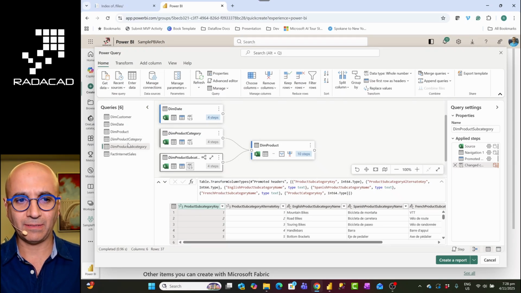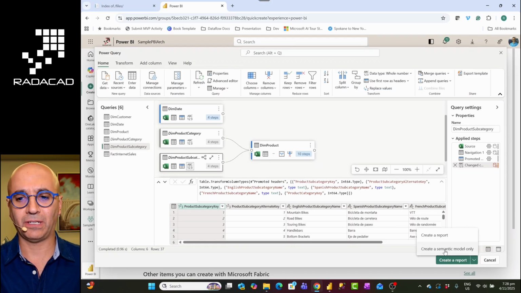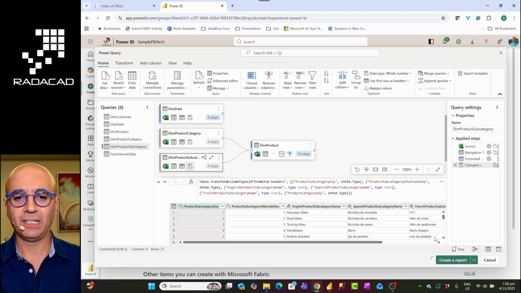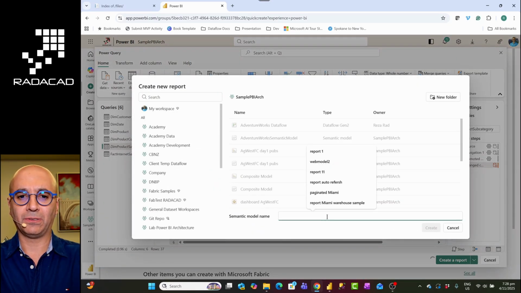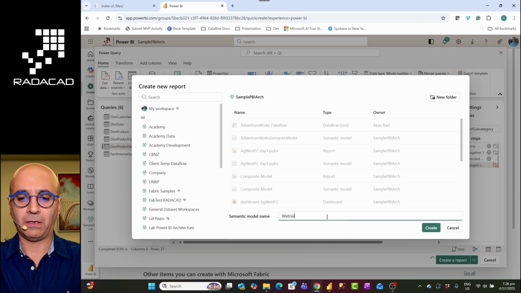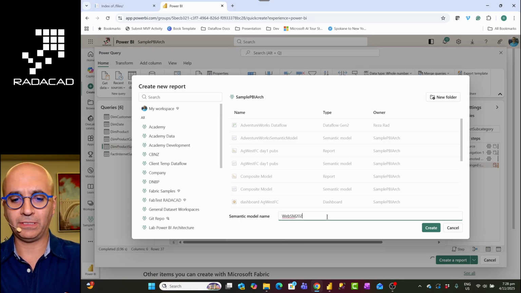You can go and check it out. So the tables that will be loaded in this case within my Power BI semantic model are the sales table, product table, date, and customer. I can go directly to create report, or I can go to create semantic model only. Let's go directly to create a report so that we see what the process involves. I'll call this semantic model, let's say web semantic model. I'll just put today's date in it because I do have quite a few of these. I don't want them to be mixed together.